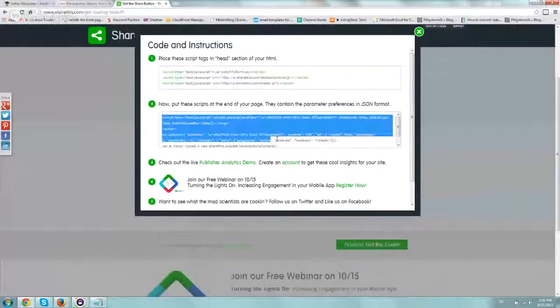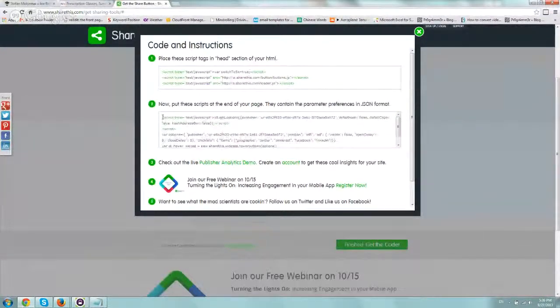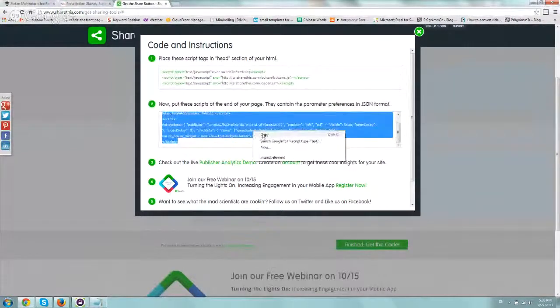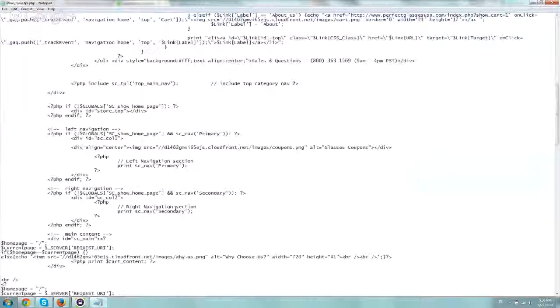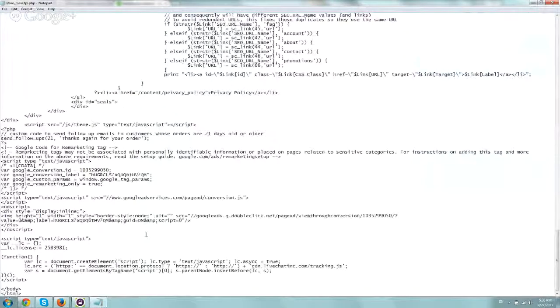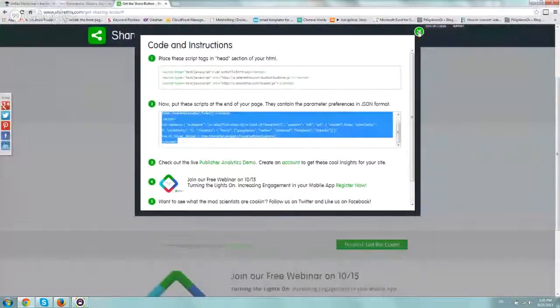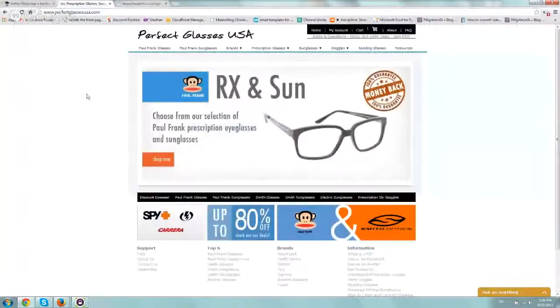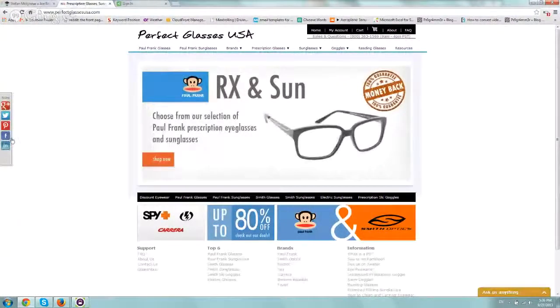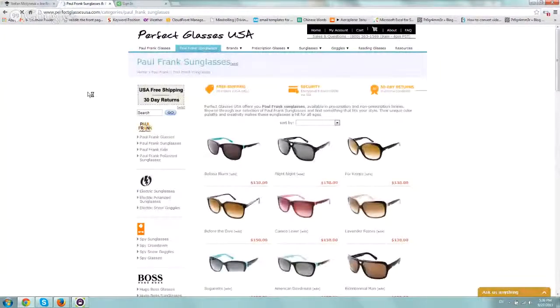And I'm going to go, and it says here, please put these scripts at the end of the page. Let's select everything, copy. And let's go to the bottom before the body ends. And paste. And I'm going to close my page. Let's close this. And I'm going to refresh the page. Let's see if it appears. That's it. Perfect. So let's go to another page just to make sure it works on other pages. And that's it. All the social buttons work now.